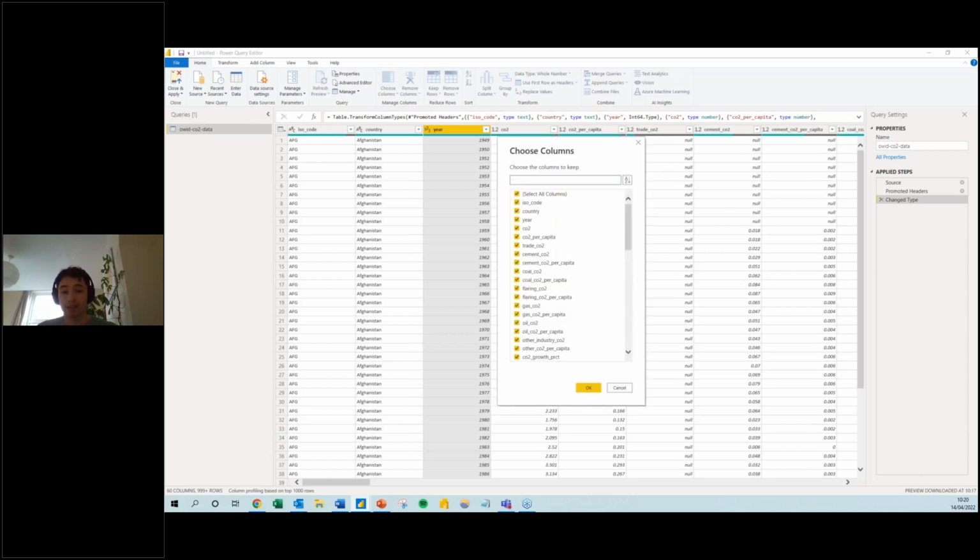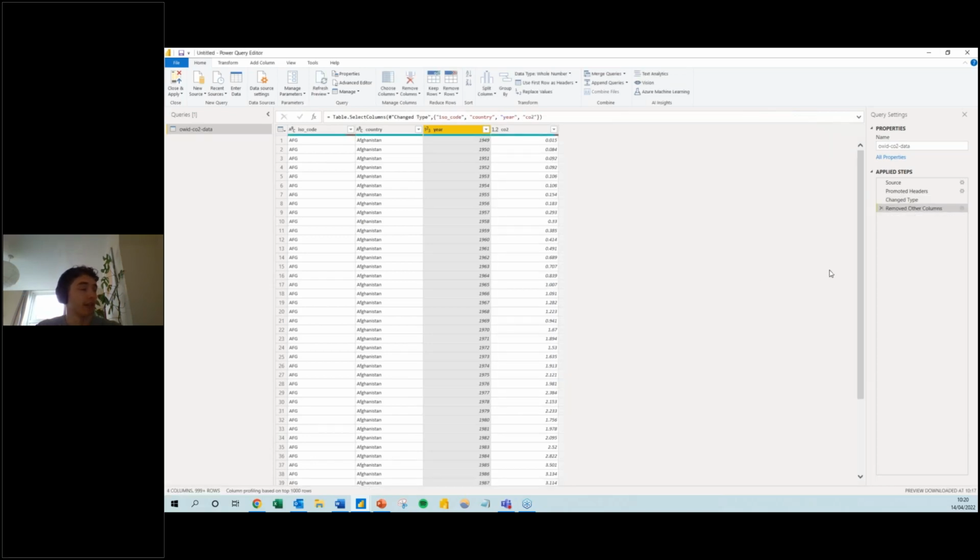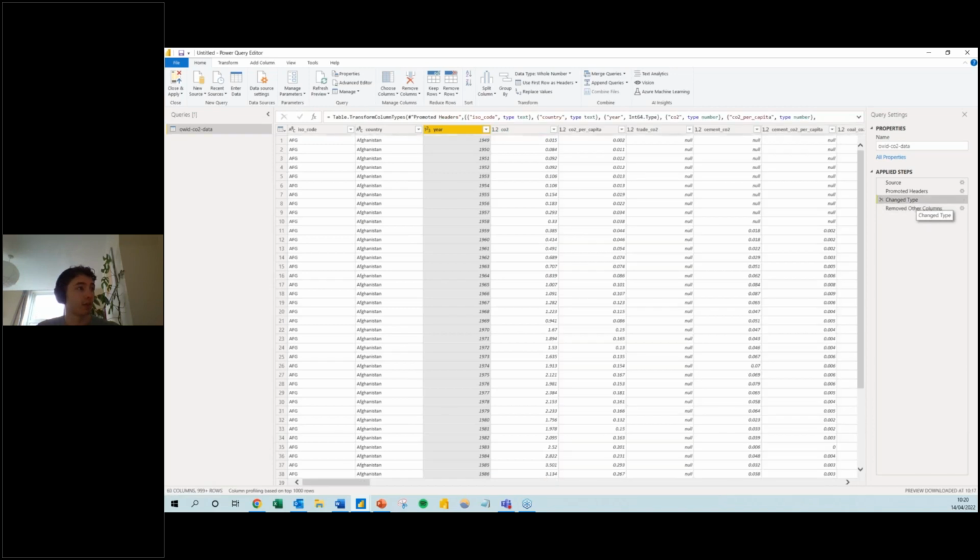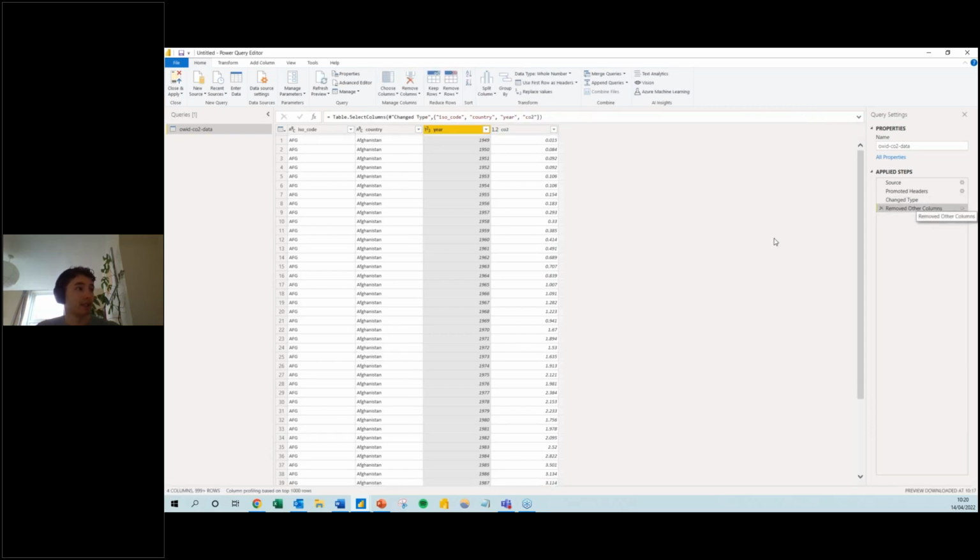And then we can select the columns that we wish to keep. So I'm just going to keep the first 4, and then I'm going to press OK. And I can see that my step has been applied on the right-hand side here. We can see the state of data before I applied that step, and then this is the state of data now.